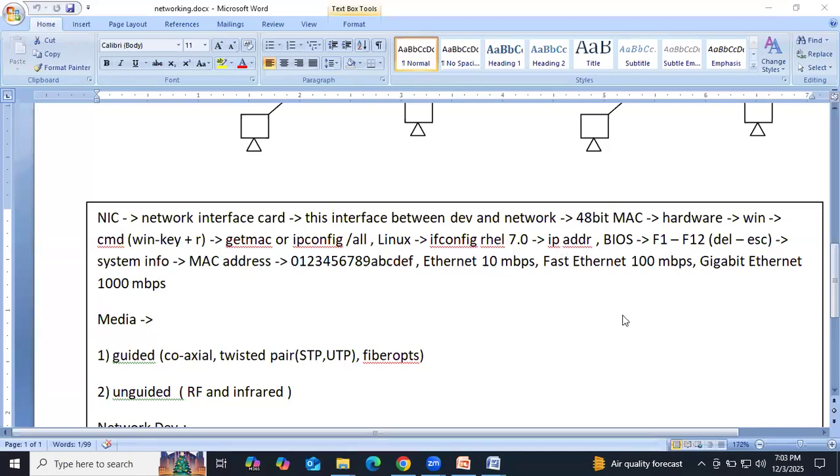How many types of Ethernets do we have? How many types of Ethernets do we have? NIC cards.